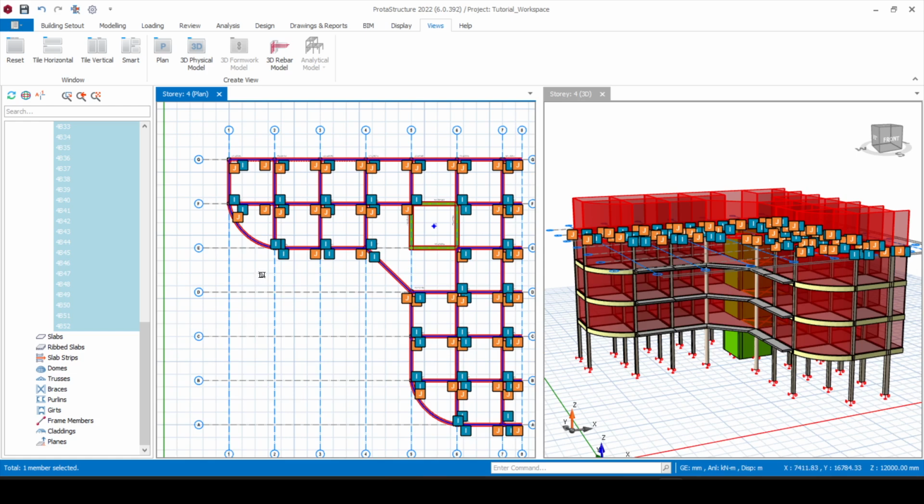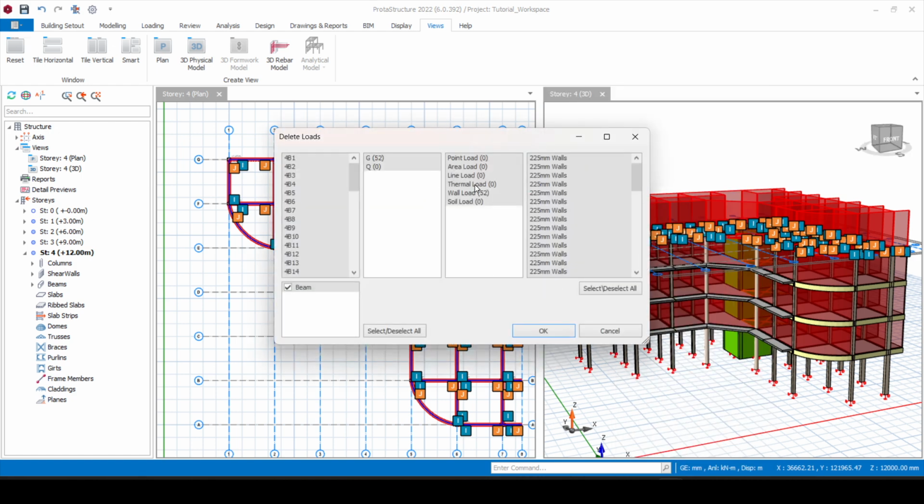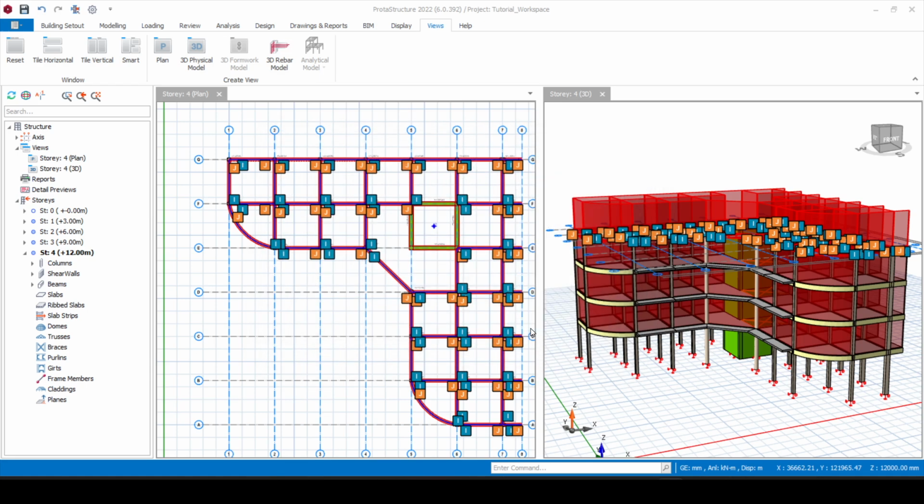Then right click, and you are going to get this option that says delete load. So we want to delete all these wall loads. Don't say delete. Delete is going to clear all your beams. Just say delete loads. Click on that. Select the loads that you want to delete. In this case, I will select the wall loads and then say okay.